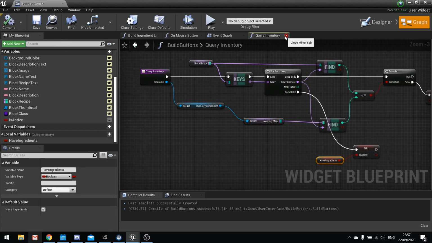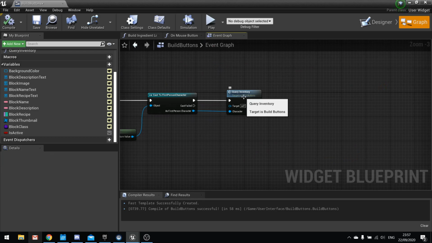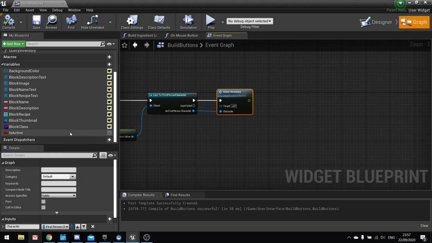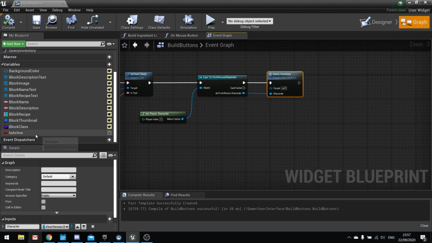That means we can now come out of there. Actually, no, we can leave it like that. So that will query inventory and just return whether true or false, and store it in this variable isActive. Okay, so the next thing we need to do is change the appearance of this thing based on whether or not it is active.